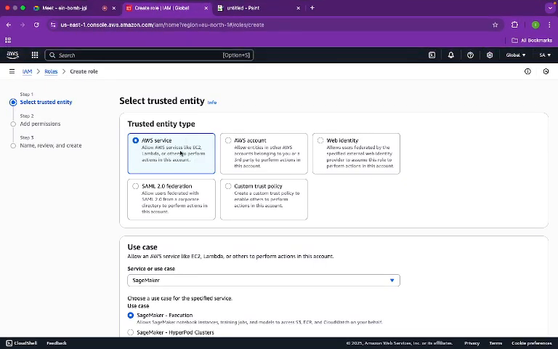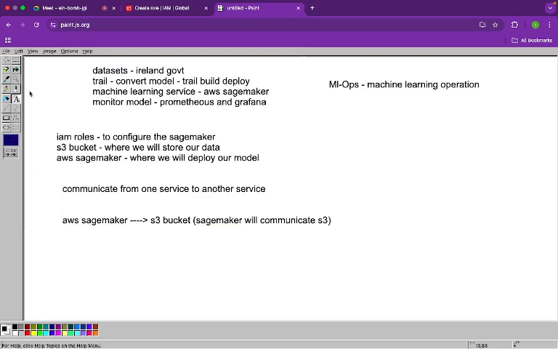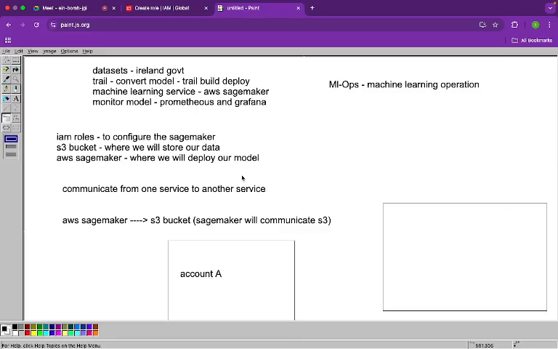When you want to communicate in the same account between two different services, you go with the service. You create a role for the services. But when you want to communicate from a different account, then you have to create a role for a different AWS account. Let's suppose there is account A. This is your account A, and this is your account B. Two different AWS accounts.